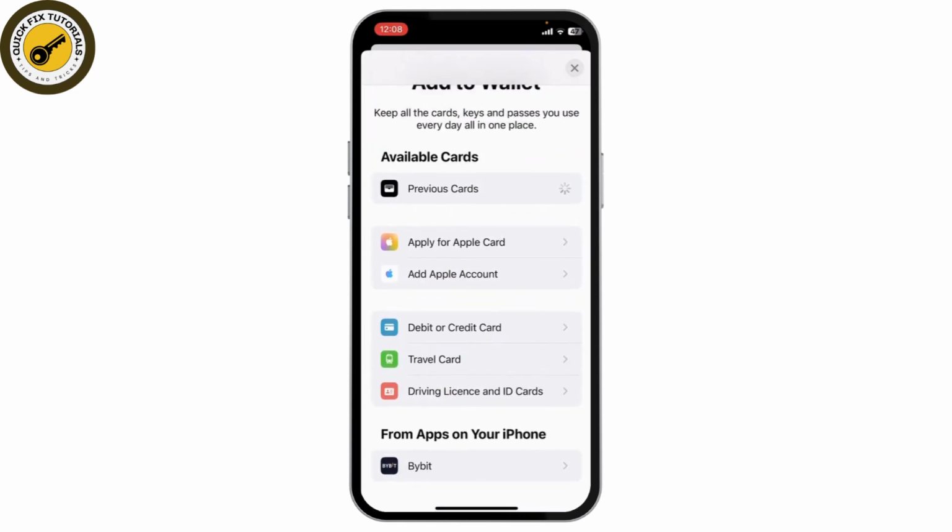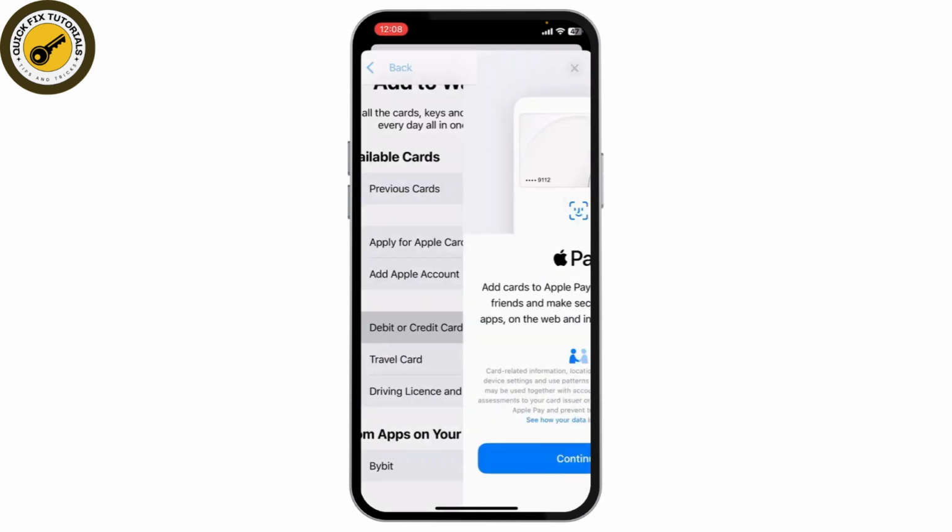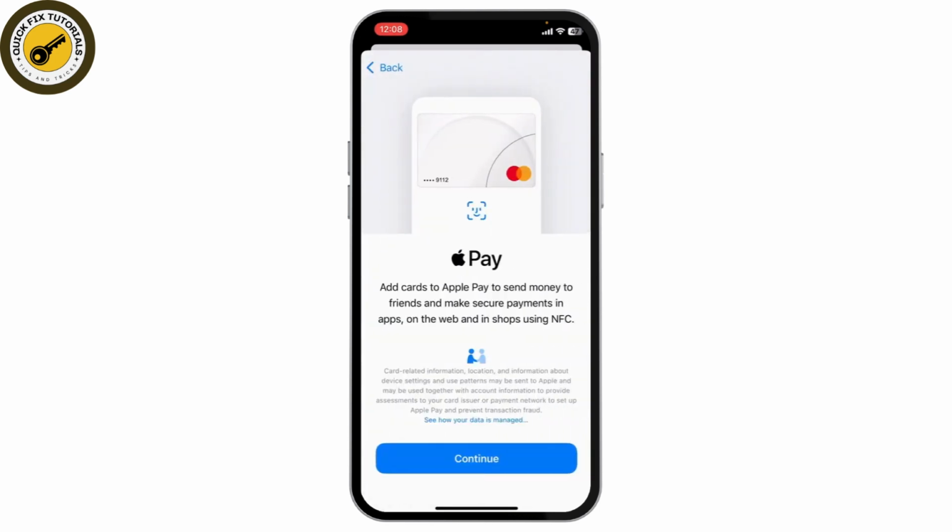And here you'll find this section that says debit card, traveling card, and many other options. So here you're going to select the one that's best for this situation. And for now, that's debit or credit card. Select that and then tap on continue.